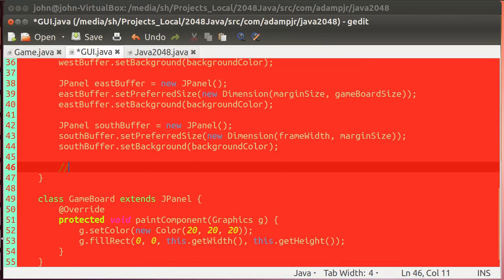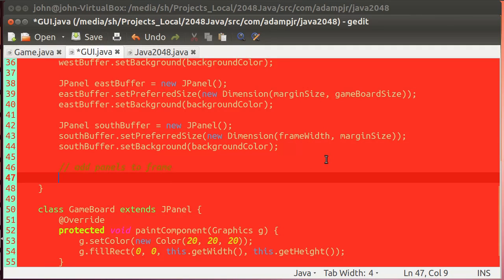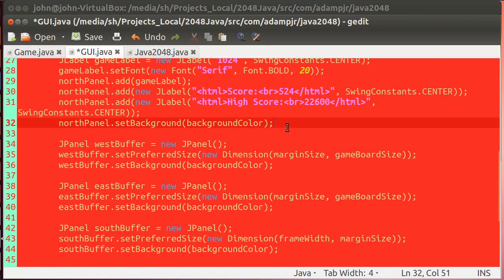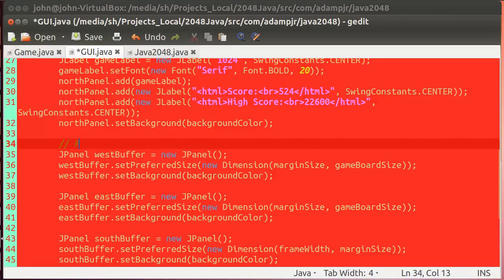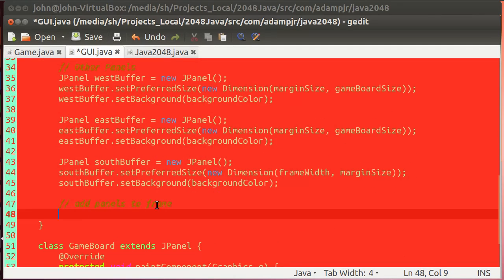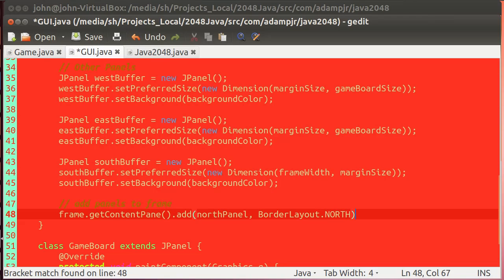So, add panels to frame. And here I should probably put a comment since I put north panel. I'll put other panels here. So to add the panels to the frame, we do frame.getContentPane.add north panel, border layout, which is the name of the default layout we're using, .north.